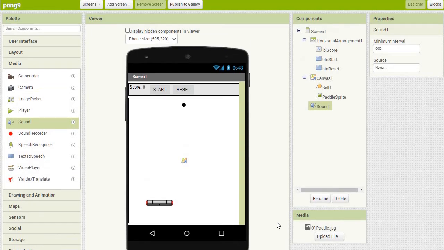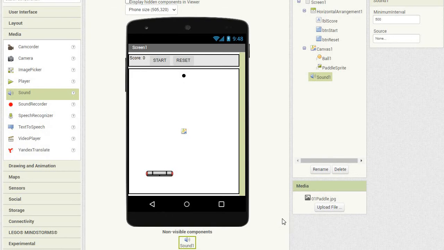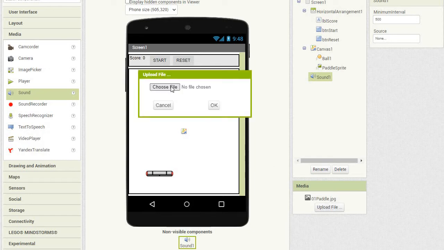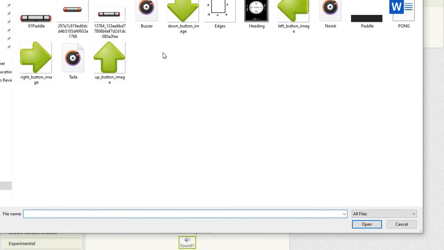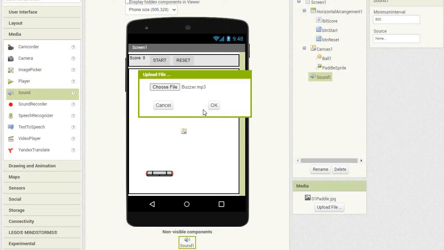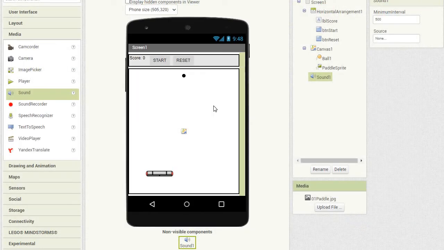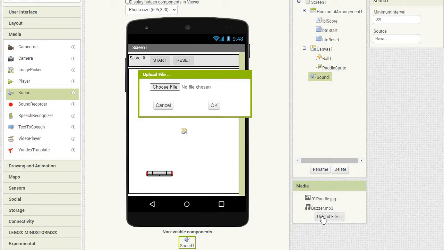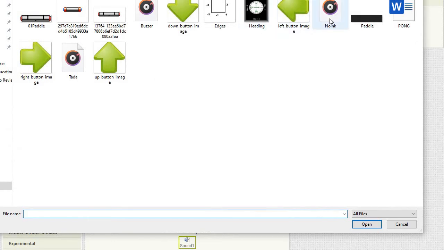So the last thing we need to do now is upload some sounds that we're going to use. I'm going to choose a file and upload this one that says buzzer. All that's going to do is go buzz, kind of like an NBA buzzer at a basketball game. I'm going to use that in a little bit for whenever the ball hits this bottom line and you lose. I'm going to upload one other sound, and that's the Noink.